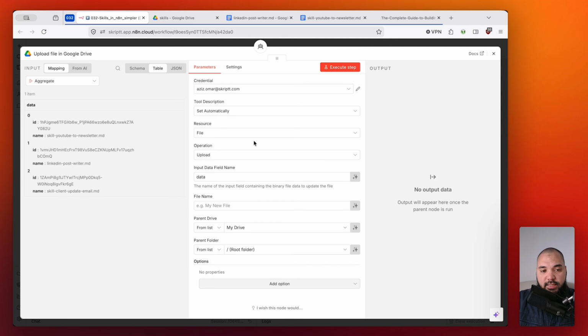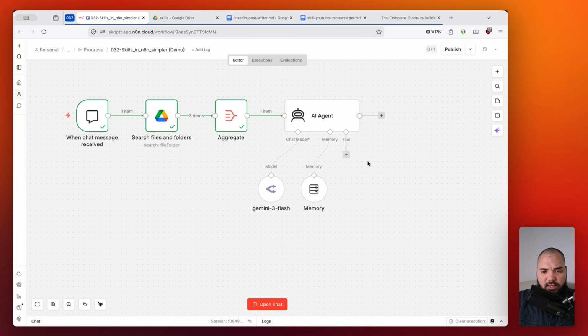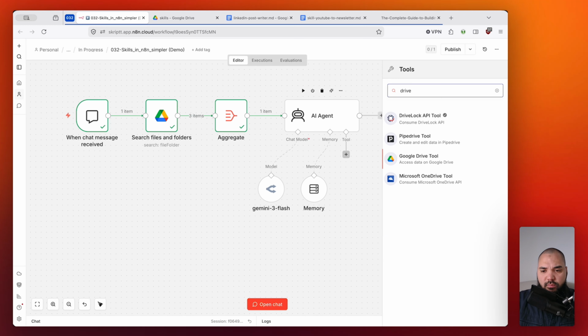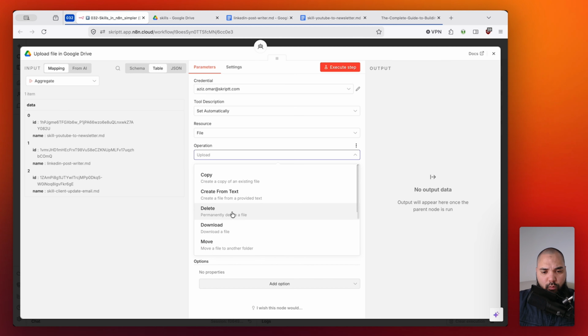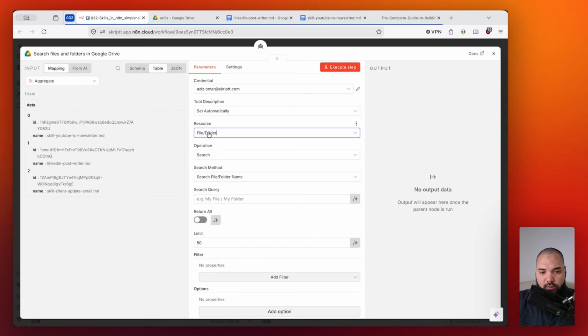So what I'm going to do is that I am going to use the search from Google Drive. So I have chosen Google Drive, and the credentials are obviously connected to my specific Google Drive. I will keep the tool description on automatically. That's fine. Then the resource I want to interact with will be a file, and what I want to do is I want it to be able to search for a file, or for a folder rather. So I'm going to switch this to file folder, and the operation will be search.